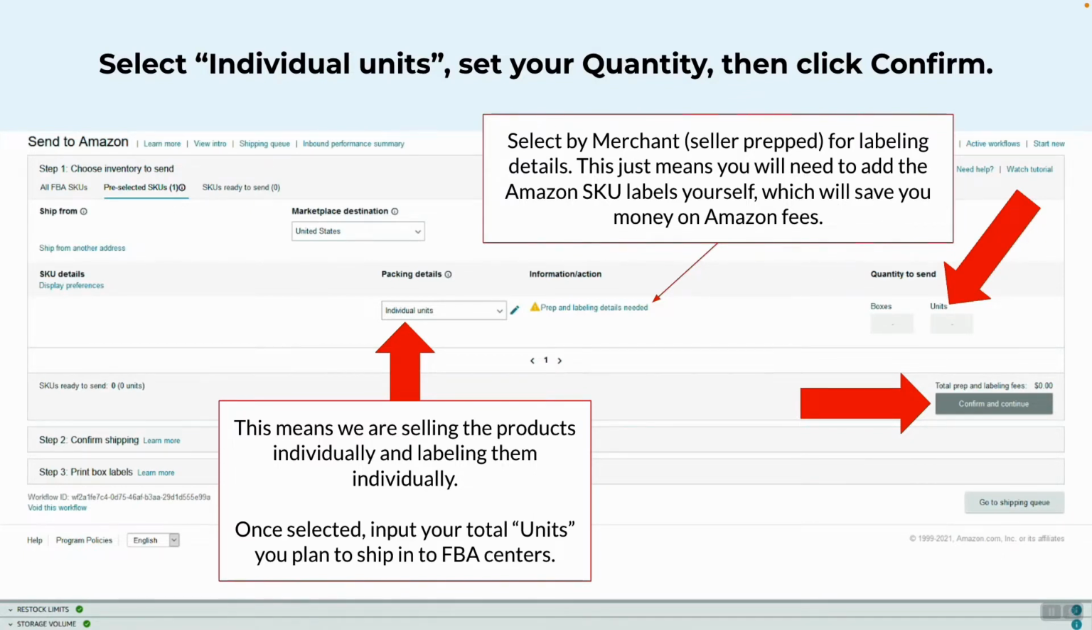90% plus are individual units. So we select that, set our units. Then we can prep our units. So under Information Action, Prep, and Labeling Details Needed, we're going to select Merchant Prepped for our labeling details.